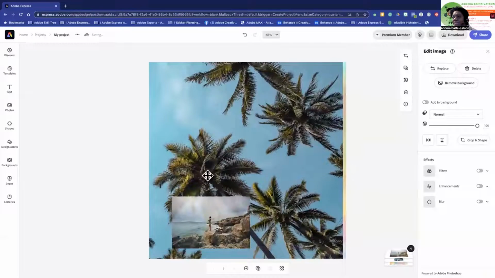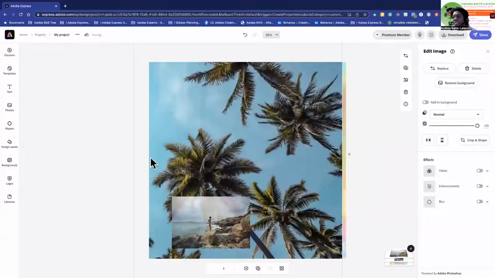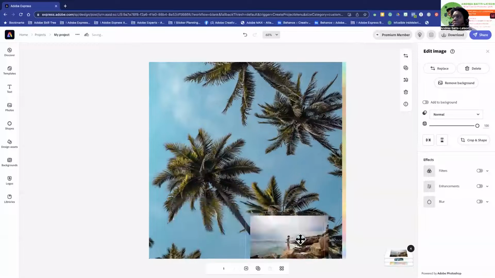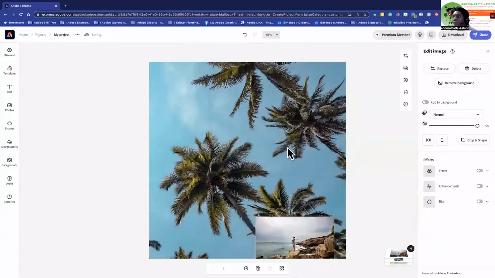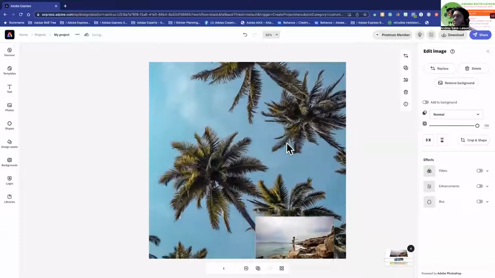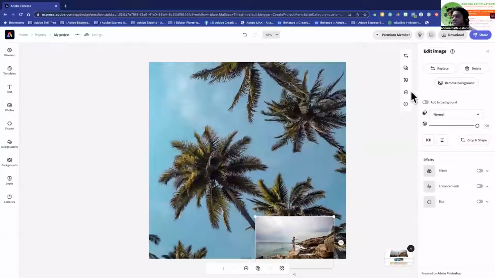Let me see, do I want some of that tree? Yeah, I think that's gonna look good. So what I wanna do now is, let me bring this over here. Okay, let me bring this out here. All right, so now I got it positioned where I want.